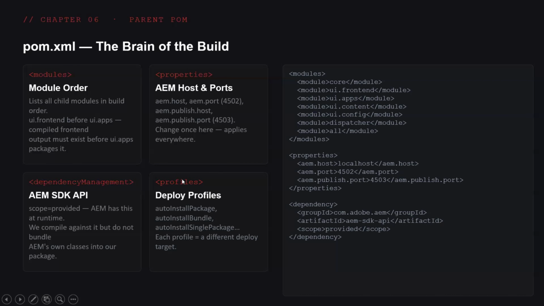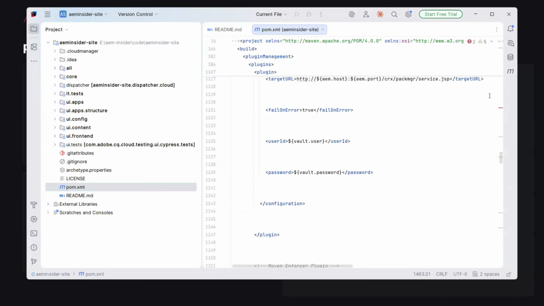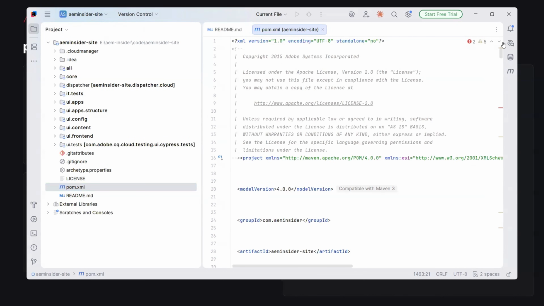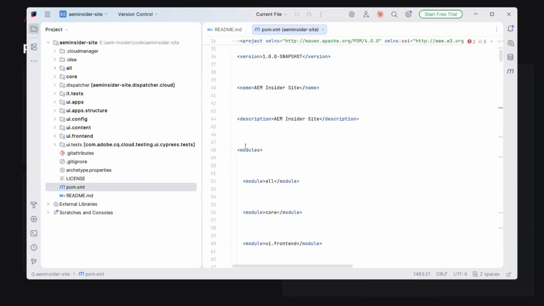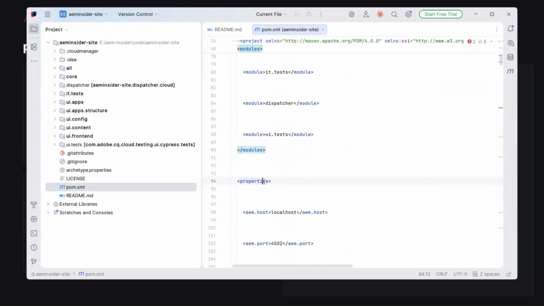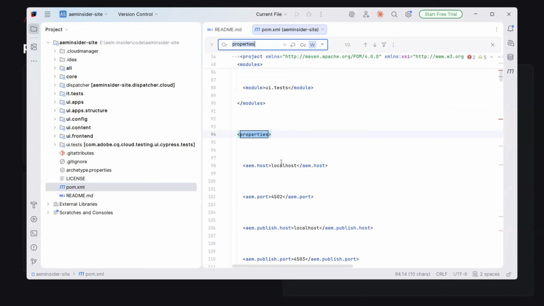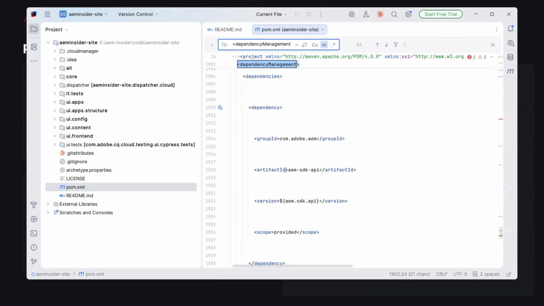And the fourth one is profiles. This is where all deploy profiles are defined: auto install package, auto install bundle, auto install single package. These are all different profiles that are available. We will explore them in a later part of this video. As I mentioned, in the pom.xml file, you can see all those four categories. One is the module section, the second one is the properties section, and you can also find your dependency management, and you can find your profiles here.